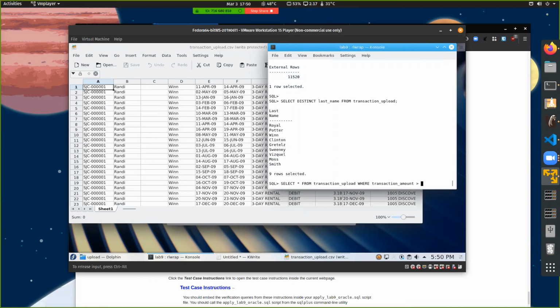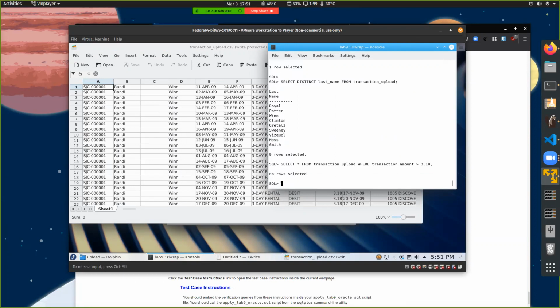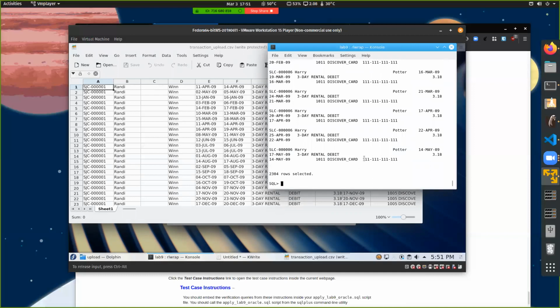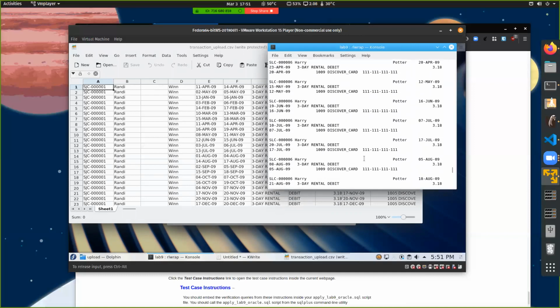And let's say is greater than 318. Let's see if we had anyone greater than 318. Nope, none greater than 318. But we can, let's say, select everything where last name is equal to Potter. And then we have all of the Potter family's transactions.